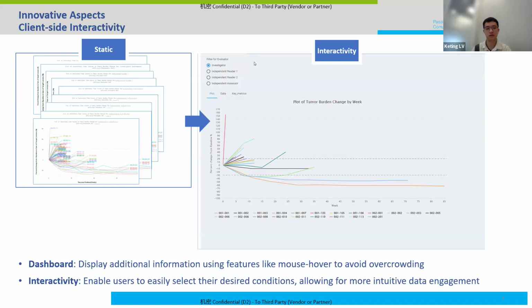Yeah, and this idea can be applied to different kinds of plots, no matter if it's a line plot with the change of the tumor size. It can also be waterfall plots, swimmer plots, or any other plots. Yeah.